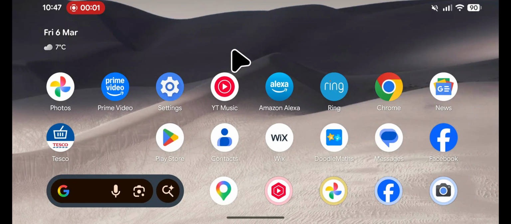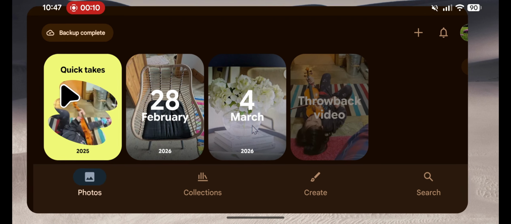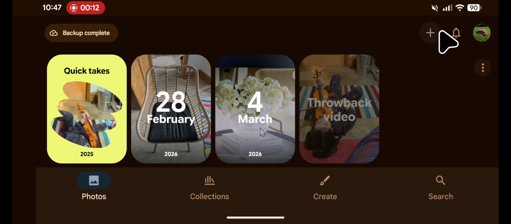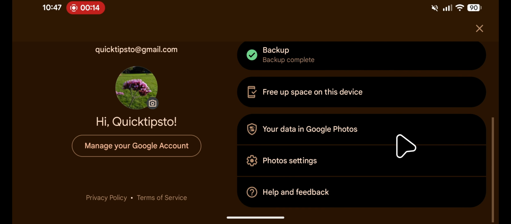Today I'll show you how to remove the memories that appear above your photos on Android phones using Google Photos. First, open the Google Photos app on your phone. Tap your profile picture in the top right corner. Select Photos Settings.